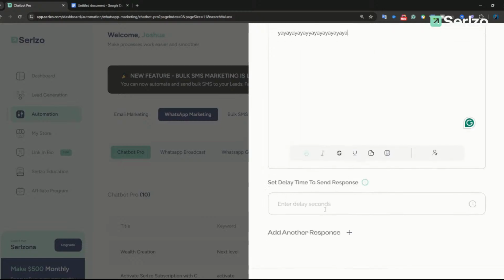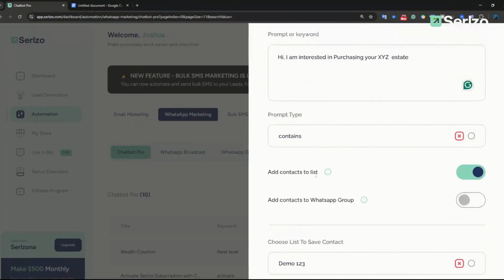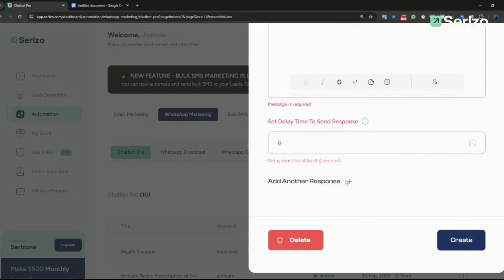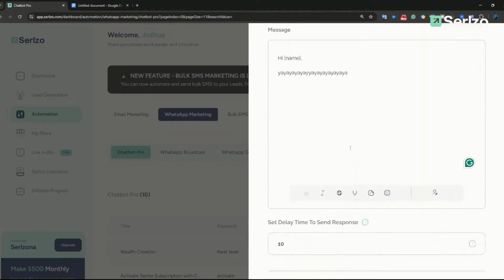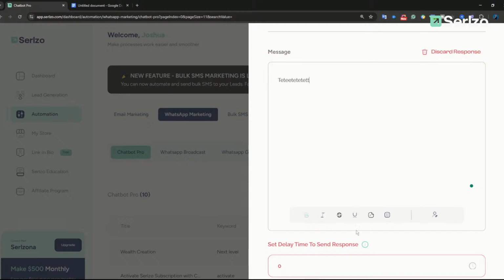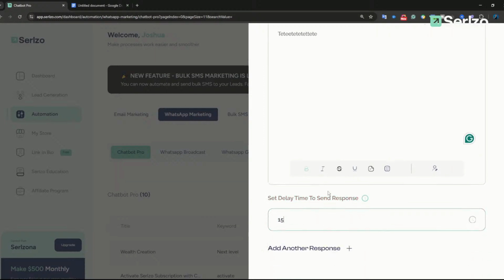Then you set the timer for this response. I can say, okay, after the person sends this message, after like 4 seconds or 10 seconds, then reply to the person so that it doesn't come immediately. So I can say delay for 10 seconds and then send them that message. Again, I can decide to add another response. Maybe after sending the first message, I can say, okay, send another message. This is the first message here. I can say send another message and send them whatever, and delay it for another, let's say 15 seconds. And then the first message goes, and after 15 seconds, the second message comes in.